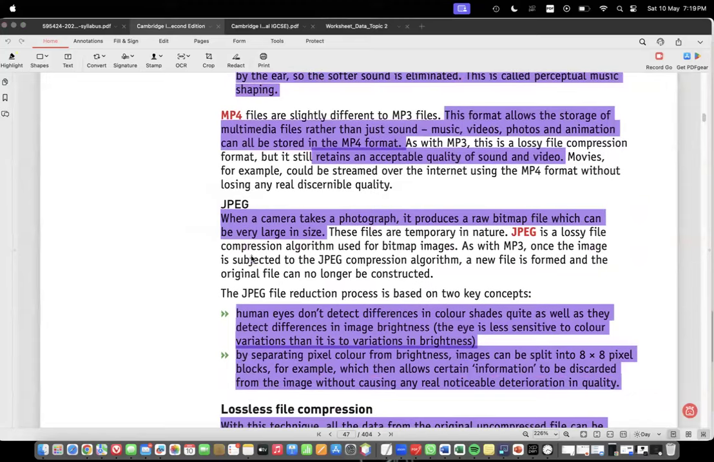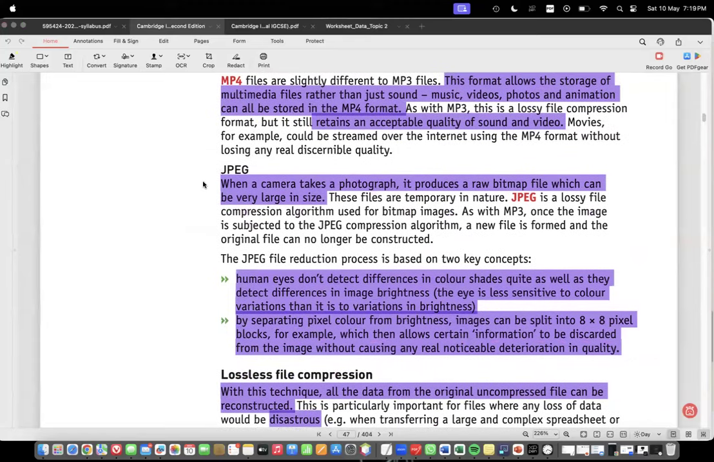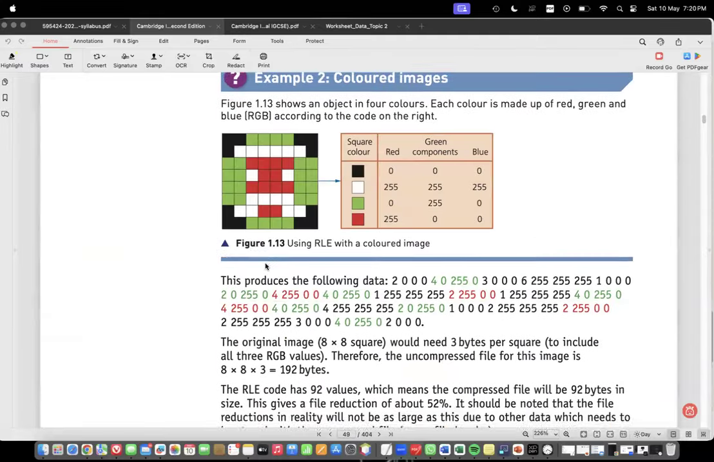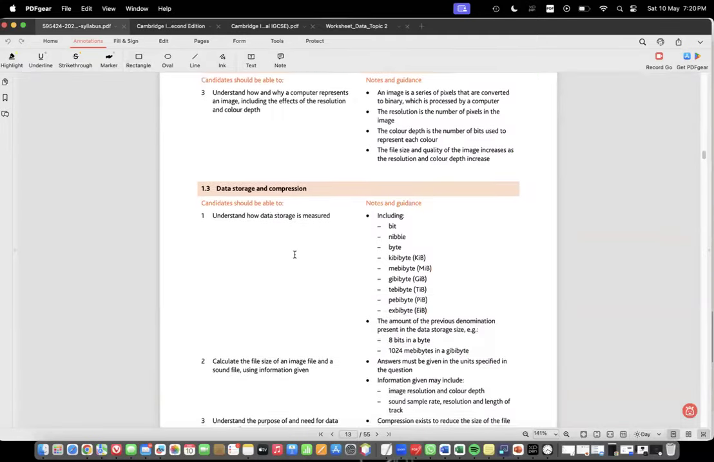They can also twist the question for JPEG, so keep these two points in mind. Human eyes don't detect differences in color shade as well as they detect differences in image brightness. So if you remove some pixels of the same shades, it is not noticeable. By separating pixel color from brightness, images can be split into blocks, which is not very noticeable. You have to write all these points; this is very, very important. You should write proper answers for lossy and lossless.